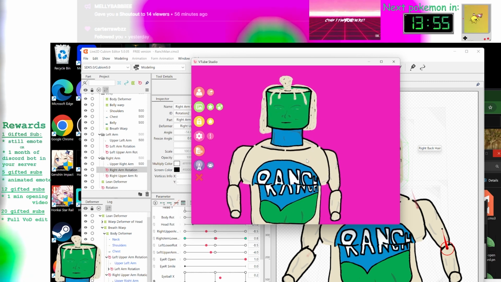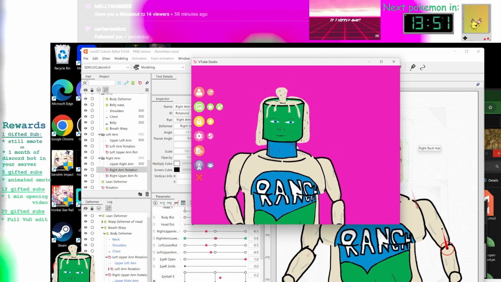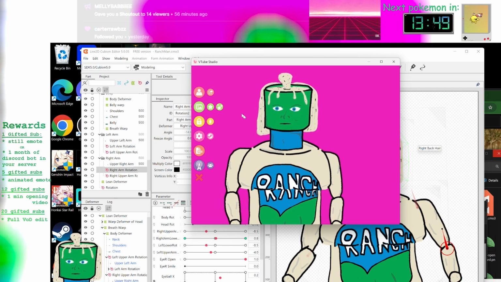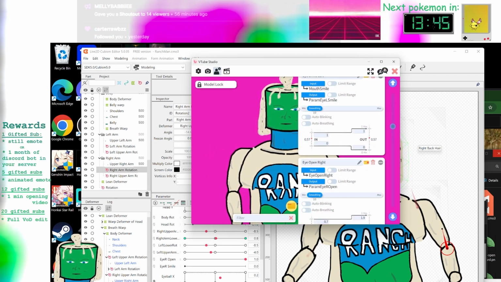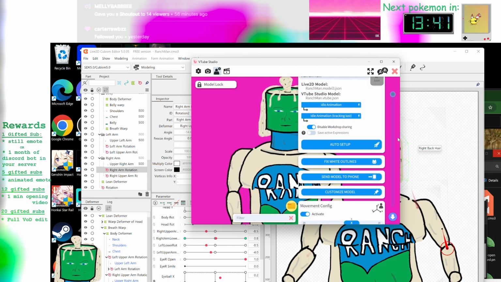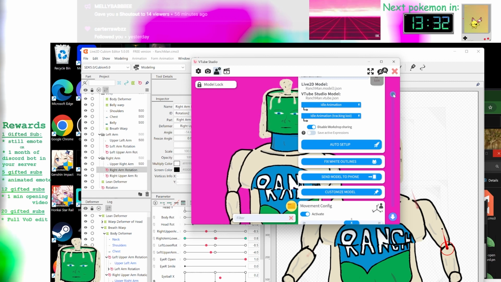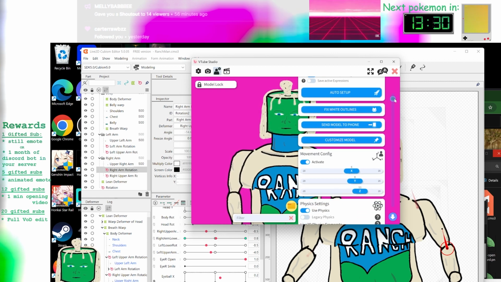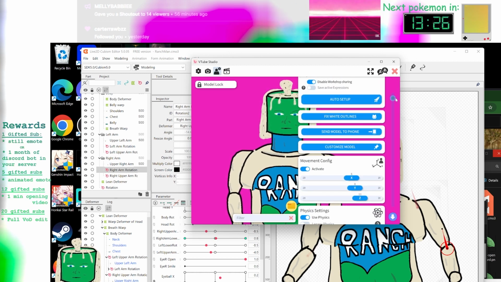Okay. Let's see. Got motion. Arms are fine. All right. And then we can go in here and we can change animations. We don't want to have it be the idle animation. Let's see here. I don't know how to add animations. I'm trying to remember.